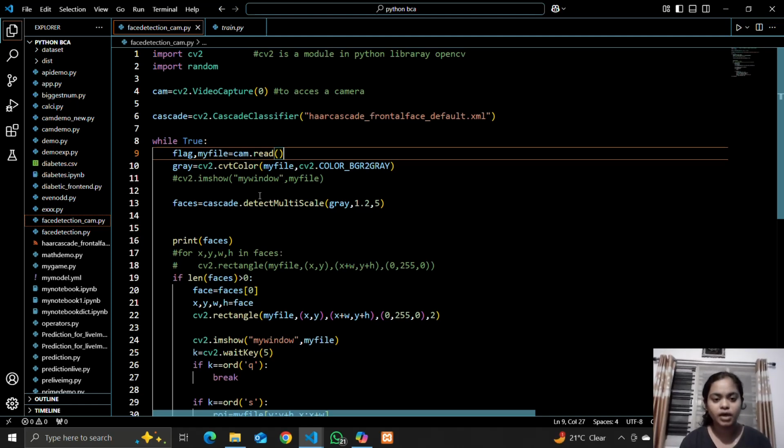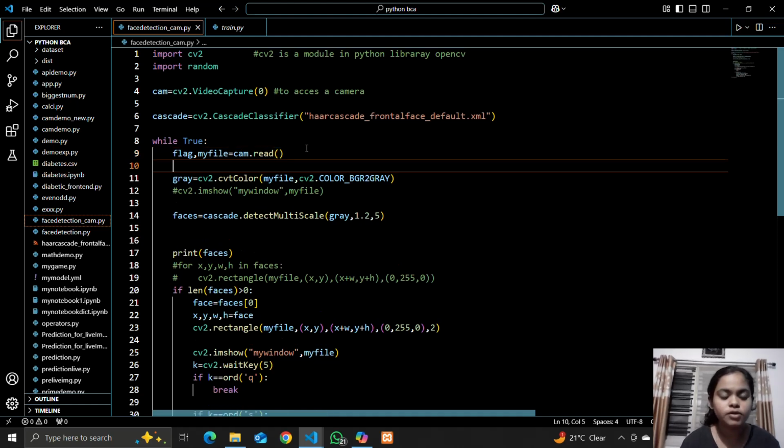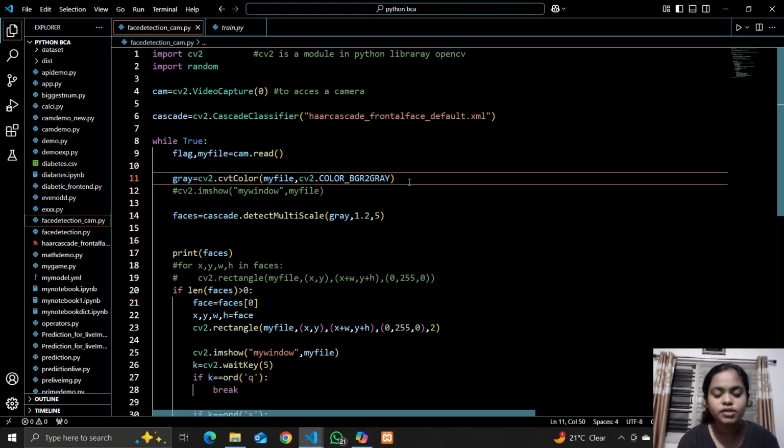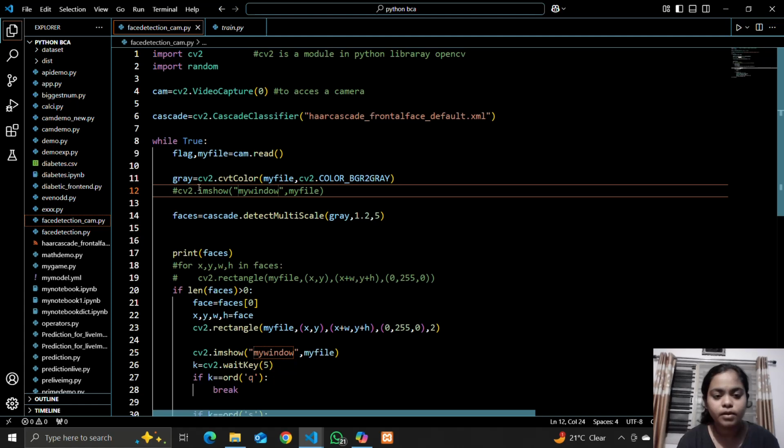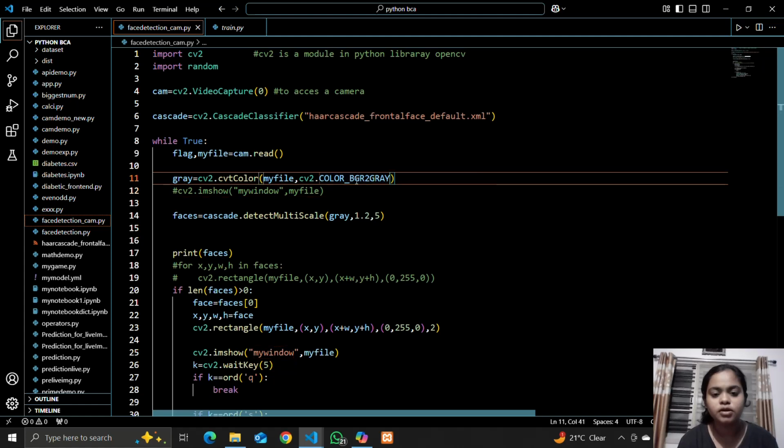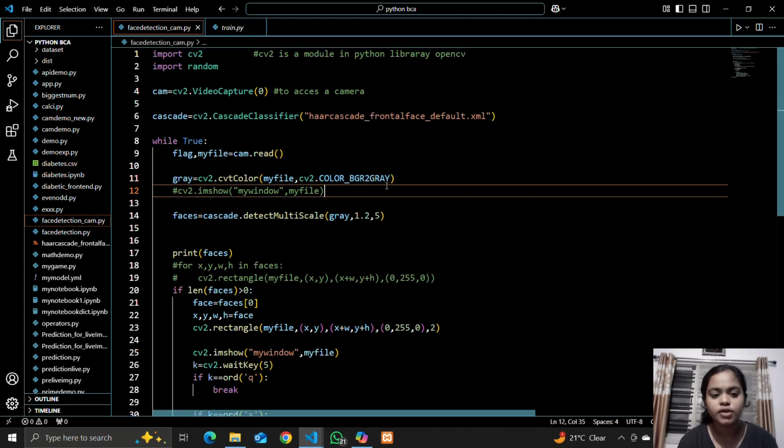Once the image gets captured, we are going to convert the image into grayscale, as the machine understands the image in black and white. So we are going to convert a color image to a gray image. That is, we are using the cv2 color function, with myfile, the image which we want to convert. So cv2.COLOR_BGR2GRAY, we are converting BGR color to gray color.